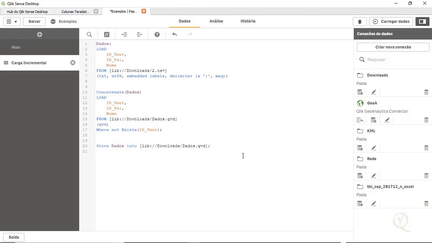This was a tip of the day. Guys, I hope it has helped with data load and performance.